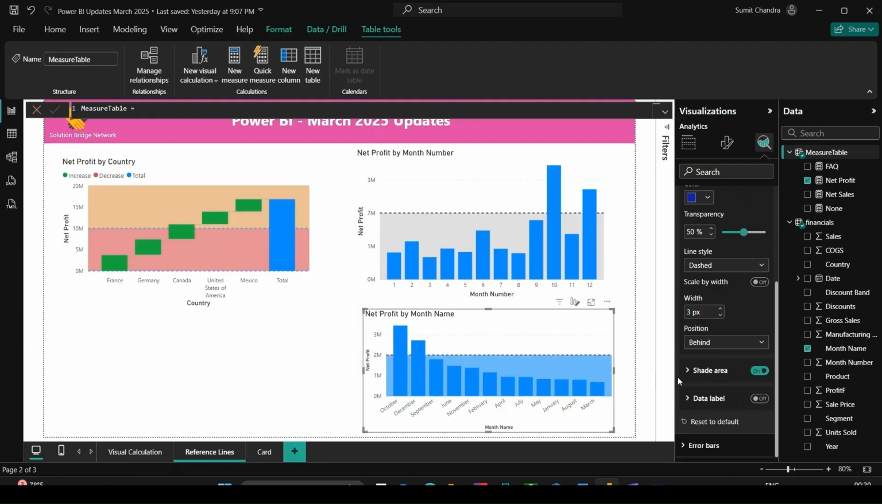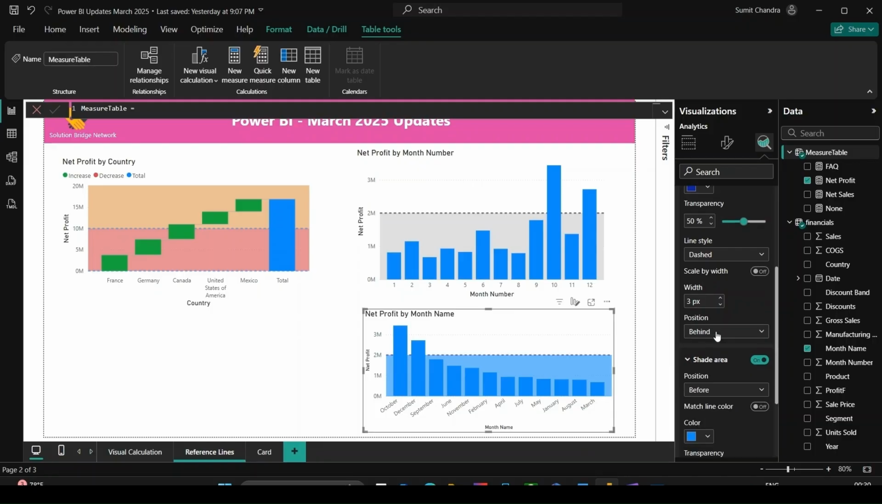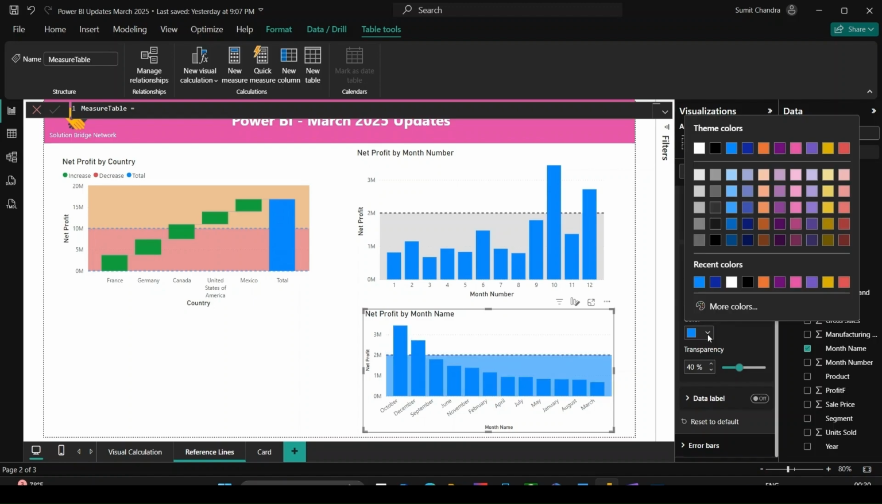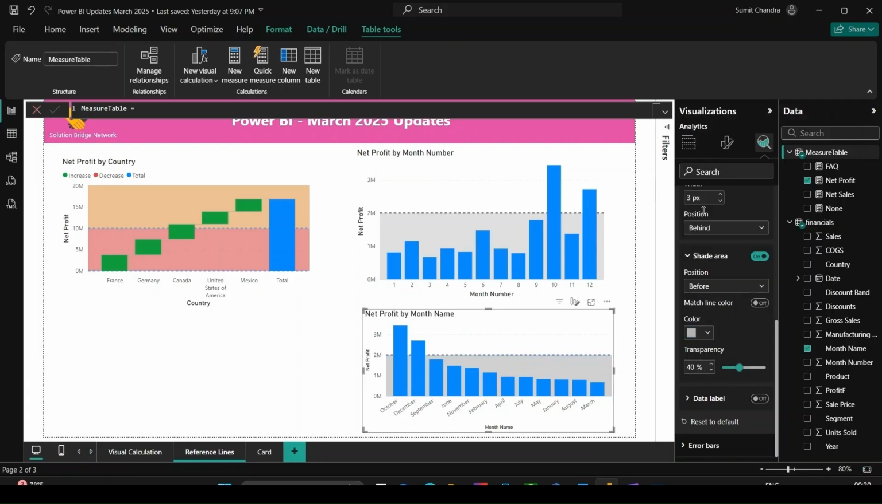Now you can see one shading is already added here, and now here also you can set up the position, after and before. So as it is before, that's why it's highlighted below that line. If you select after, it will highlight the upper portion from that line. So let me select before only, and from here let me select a different color. So now you can see it's highlighted, and we can showcase our data more effectively.